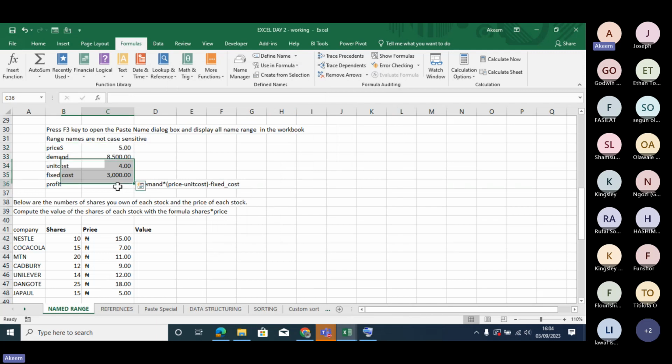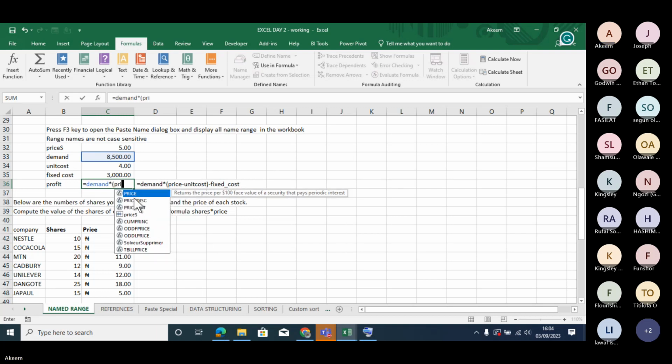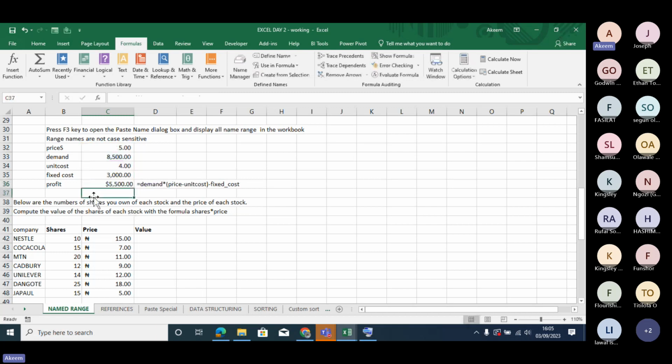If I come here now and say equals demand multiplied by, open the bracket, price minus unit cost, close the bracket, minus fixed cost, hit enter. I see that it's working.